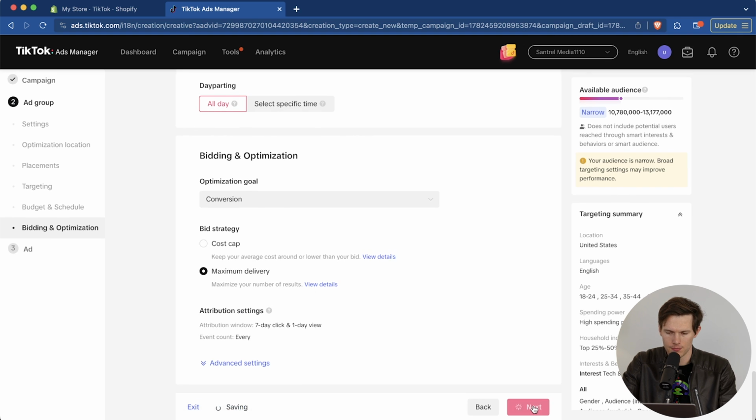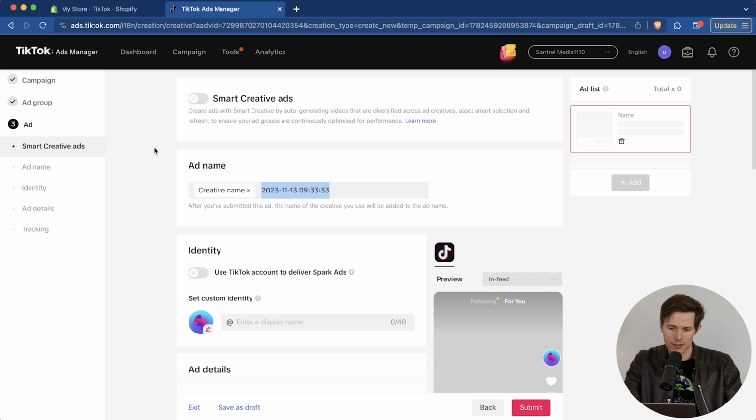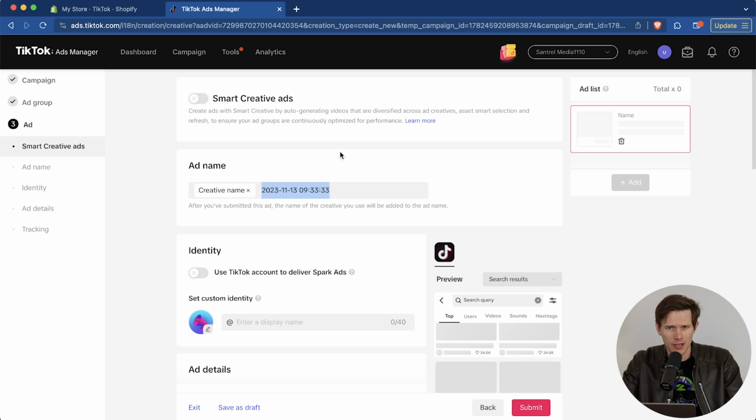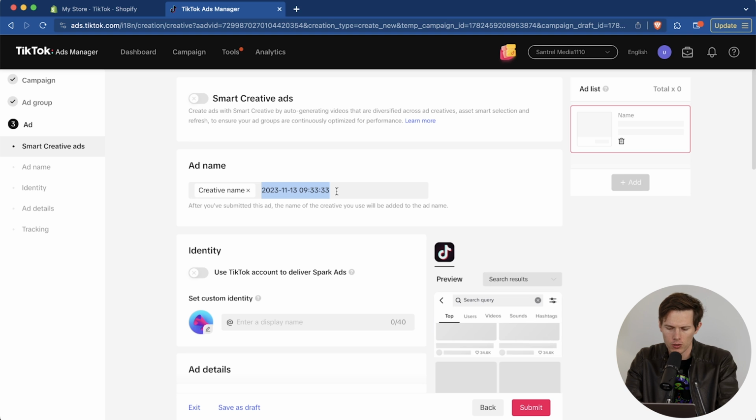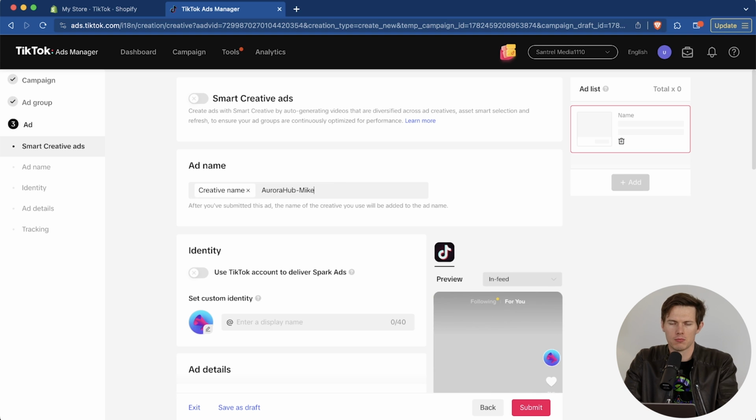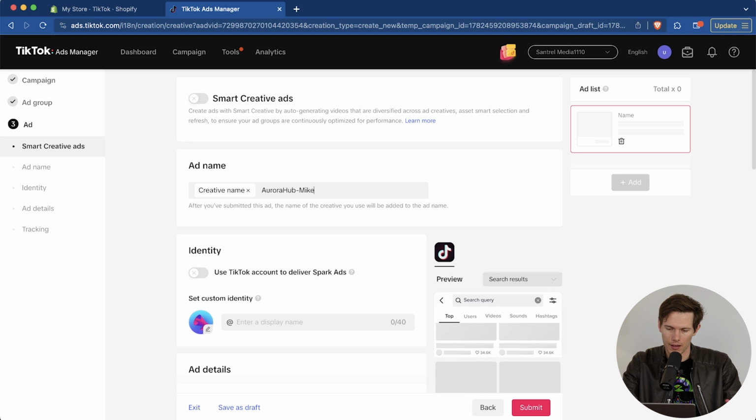So let's click next. Now we get to the third tier, which is ads. Now, I don't recommend smart creative ads right now. I think we're going to make our own that could be a lot better than some auto-generated video. So let's go with our own. Now, here we have ad name. We're going to have a lot of ads within this ad group, so I'm going to call this one Aurora Hub dash Mike, because I'll be the one making this ad. Maybe we'll have other people make some similar ads. So I like to have the name of it as well.